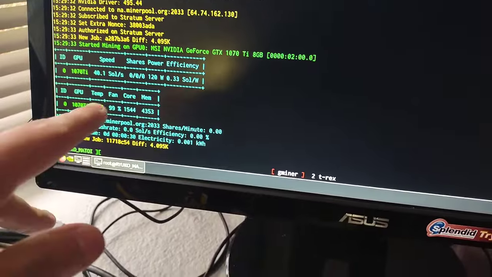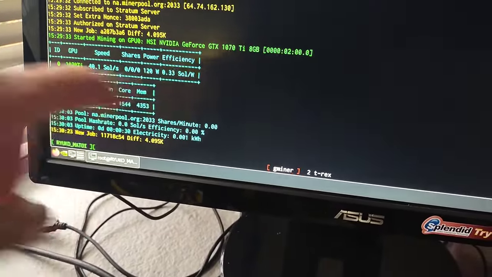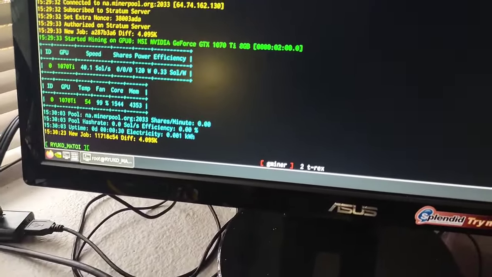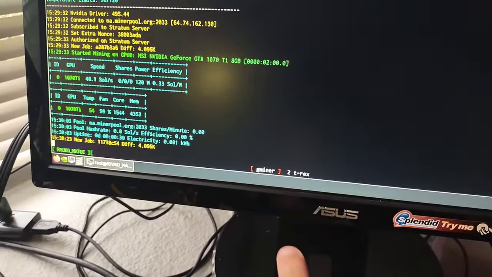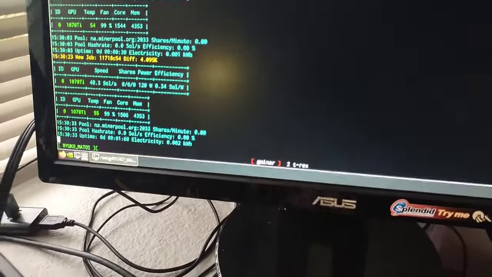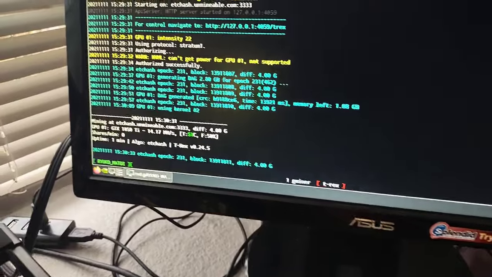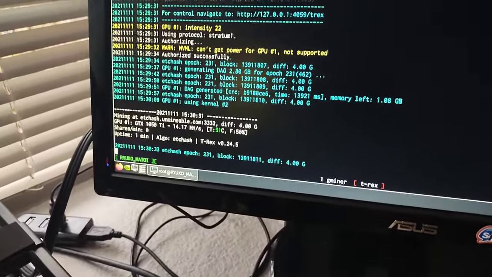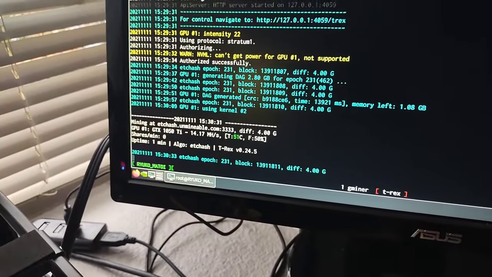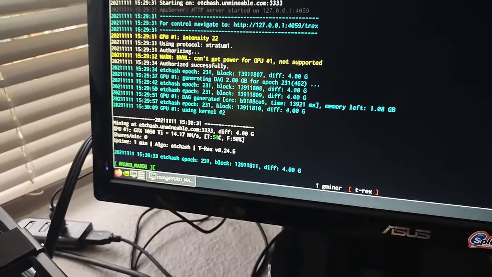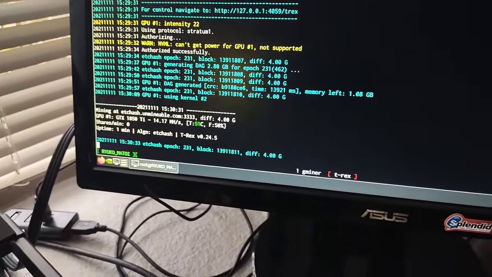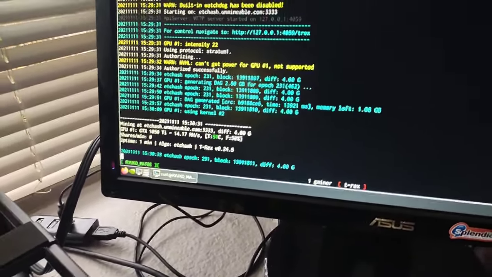Hi guys, so here's the proof in the pudding. We've got the MSI 1070 Ti mining by itself on Gminer. And then we have a T-Rex miner also running, which has the 1050 Ti, and that is mining on ETC hash. So simple enough, really not too complicated. It did take a little bit of finicking for me to first figure it out.